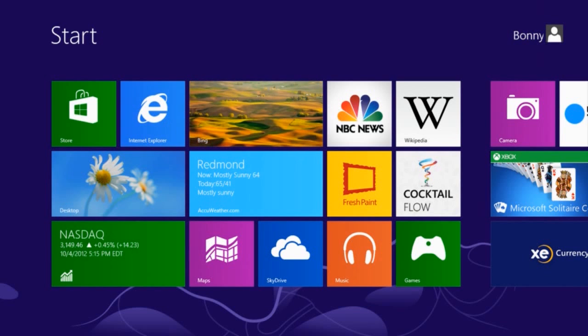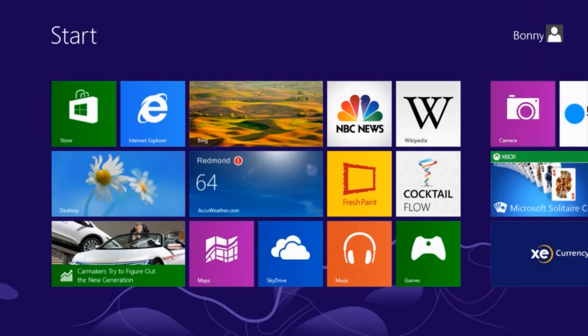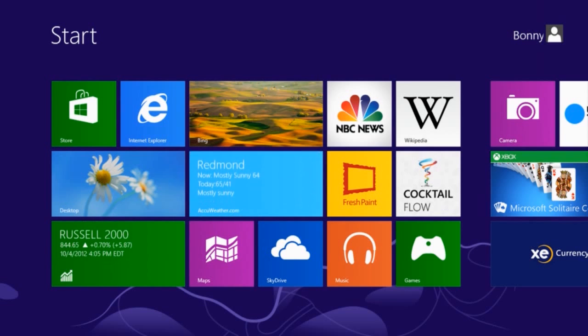Invest in a great tile. Tiles are the front door to your experience. Treat them as an extension to your app, and invest in designing them to highlight your content and your brand personality. Feel connected and alive.